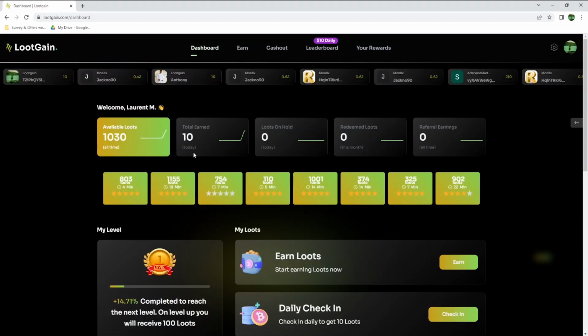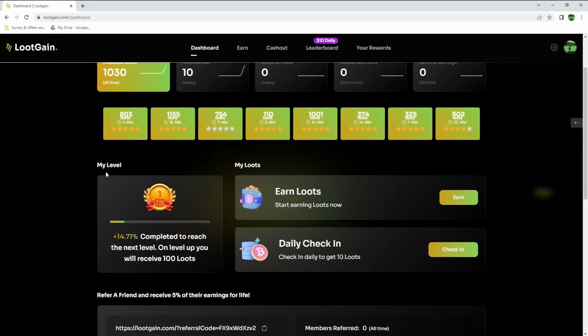With Lootgain, you will also have different levels as you earn more points. I'm currently at level 1 and 14% completed to reach the next level, at which I will then level up and earn an extra 100 loot.